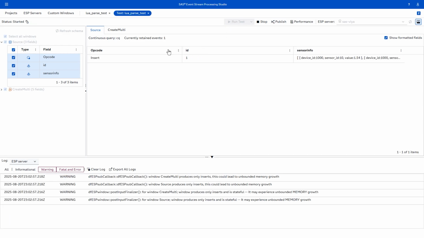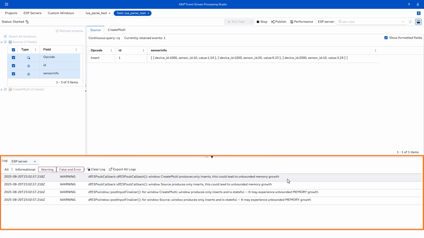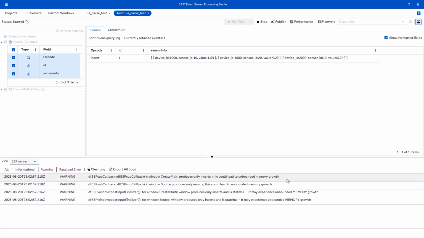For each window in your project, like sources, filters, or calculations, you can open a live output view. You'll see the data records as they pass through that window, so you can verify that your logic is behaving as expected. A built-in log viewer displays system messages, errors, and warnings. You can quickly identify misconfigurations, missing fields, or schema mismatches.